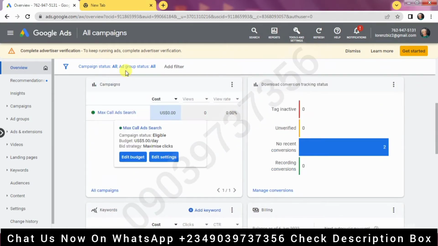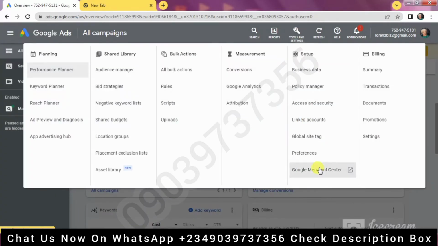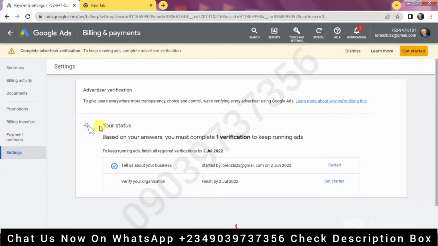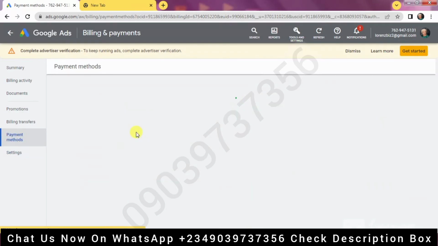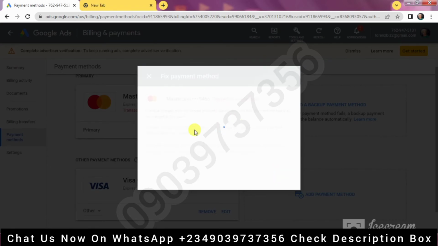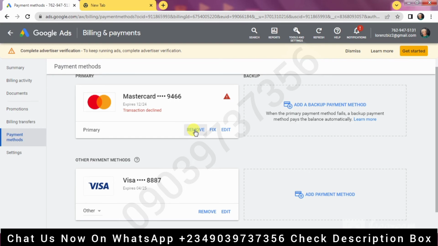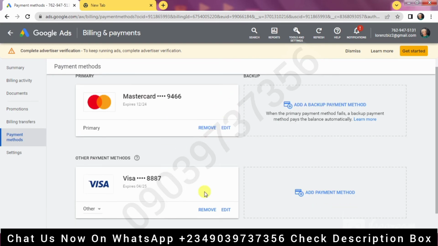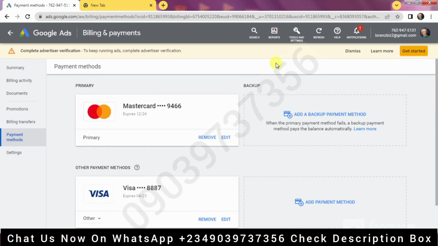So if I go back to payment method right now, I click on settings, and I click on payment methods. If I click on fix, then I click on update, you can see something like transaction declined. If I click on update, then you're actually going to see it. Are you getting what I'm saying now? Can you see the error just left this place? Okay, you can see it again. The error just left. So thank you.